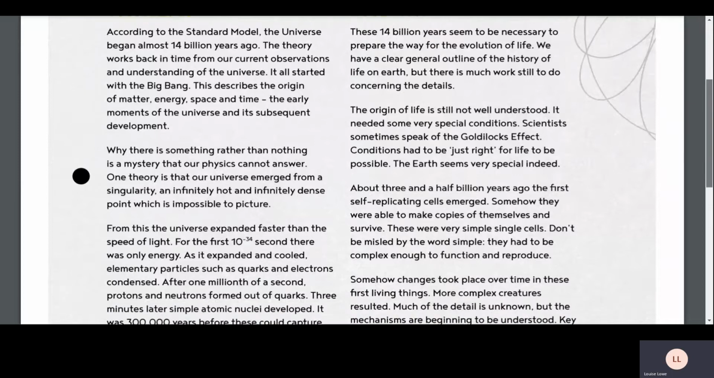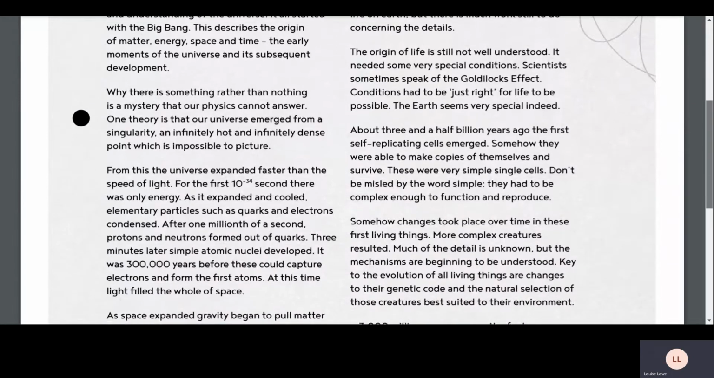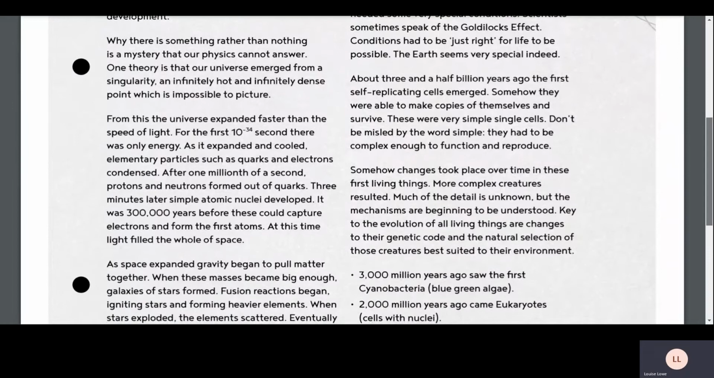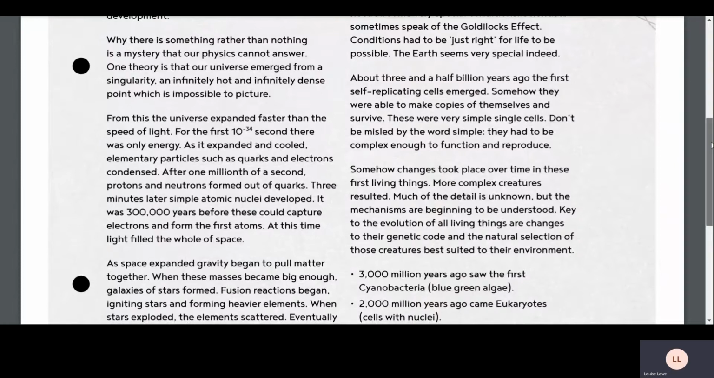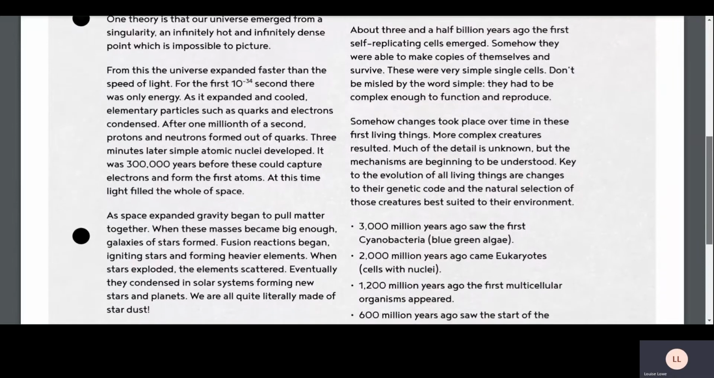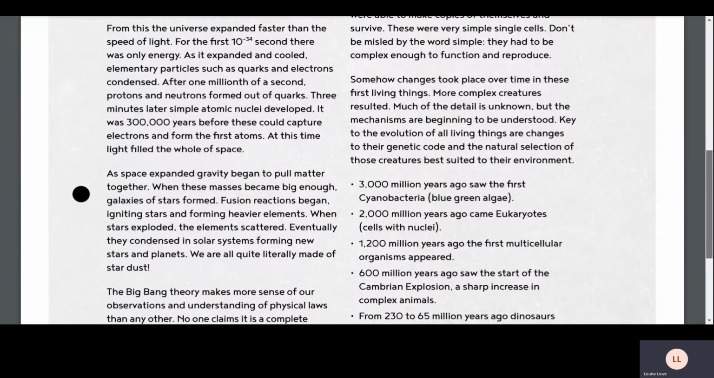Why there is something rather than nothing is a mystery that our physics cannot answer. One theory is that our universe emerged from a singularity, an infinitely hot and infinitely dense point, which is impossible to picture. From this, the universe expanded faster than the speed of light. For the first 10 to the power of minus 34 second, there was only energy. As it expanded and cooled, elementary particles such as quarks and electrons condensed.